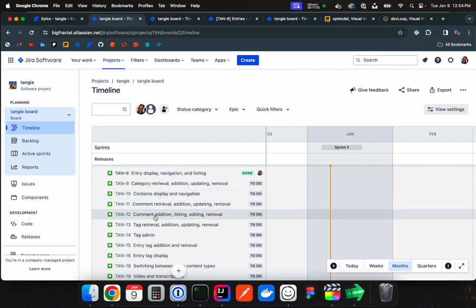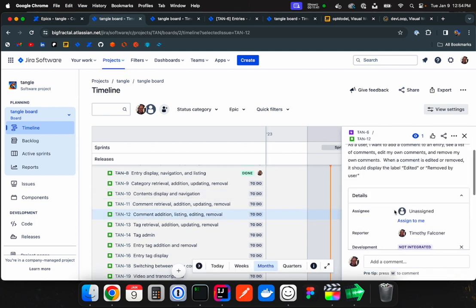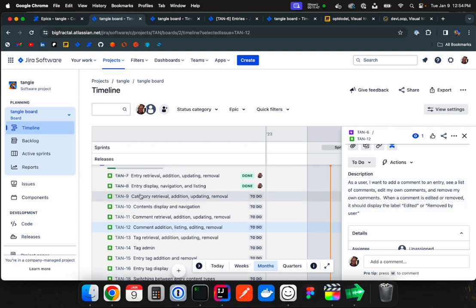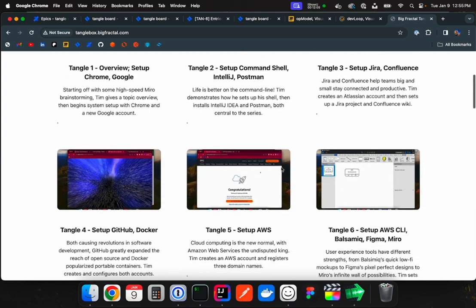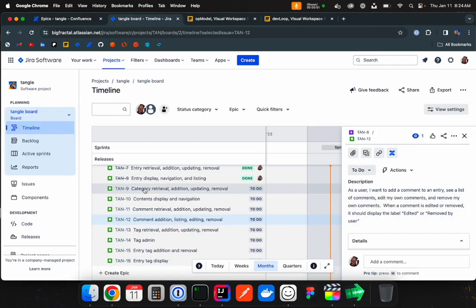So now the next step is to start filling out these tickets. I already wrote the descriptions, but I need to put in some Gherkin. Looking at this now, these two stories right here, category and contents. Originally I thought there was going to be more of a table of contents view of this, but with the website being so episode based, I don't really think we need it. So I'm going to push those off to later and deprioritize them.